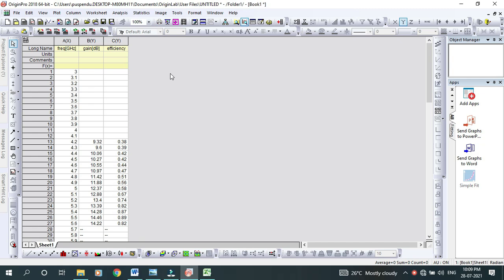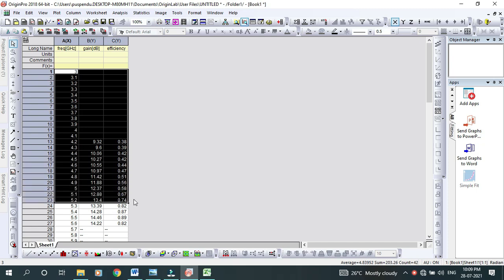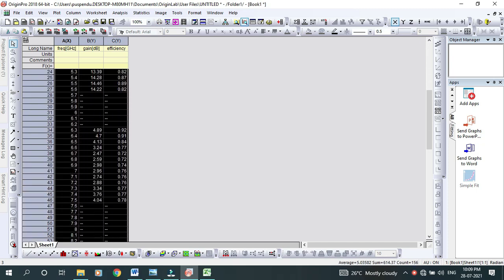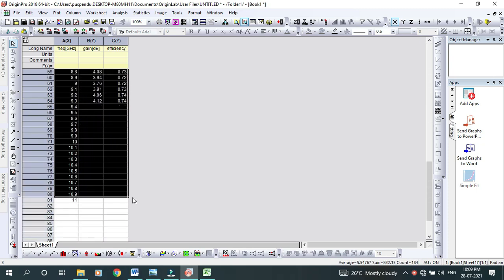So now I'll go for the plot. For that, first of all you have to select all the data only, not the column names. So I'll start from this cell, press and hold the control button and select it like this. Select all the values till the end. Okay, so selection is done.